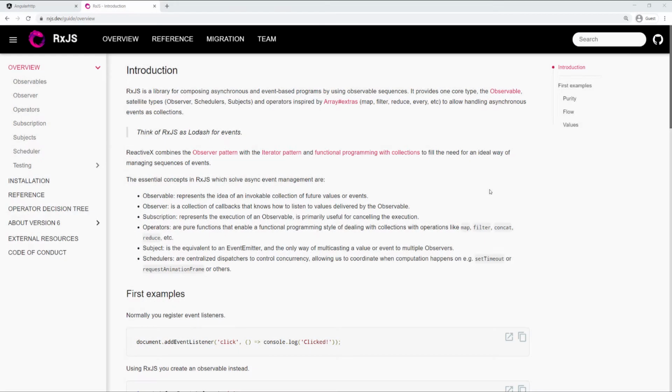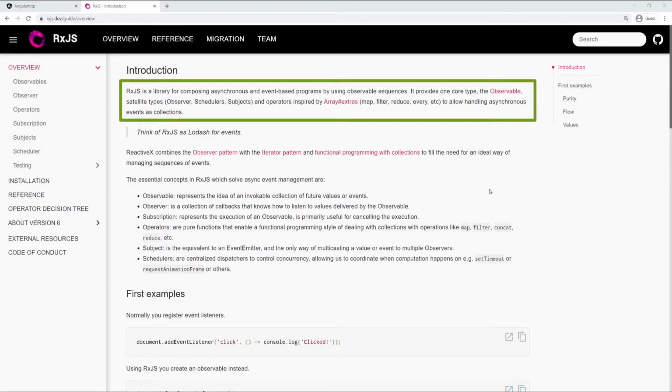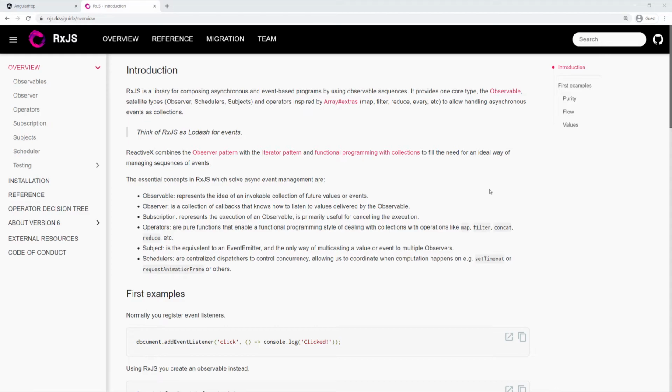So this is the RxJS website, and as you can see here, it says it's a library for composing asynchronous and event-based programs by using observable sequences. So what this means is that we're going to create asynchronous code, which means code that's not going to block the execution of the program, and they're going to fire based on certain events. In our case, that's the HTTP response. Whenever we receive something, then something is going to happen or a reaction is going to happen because that's some kind of event. And what I want to show you on this website is the operators.